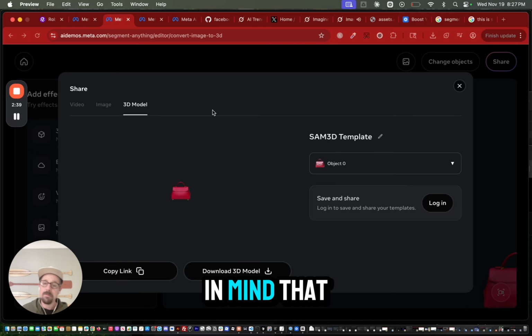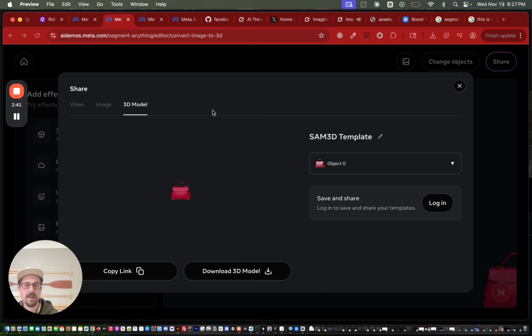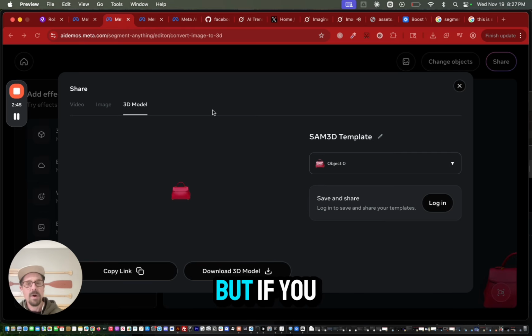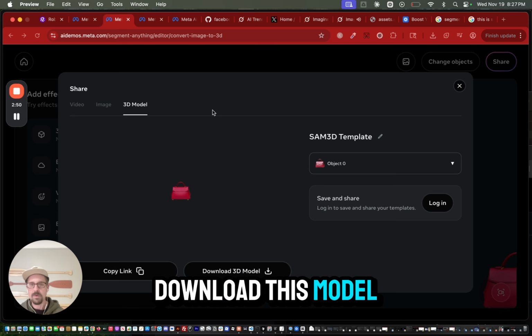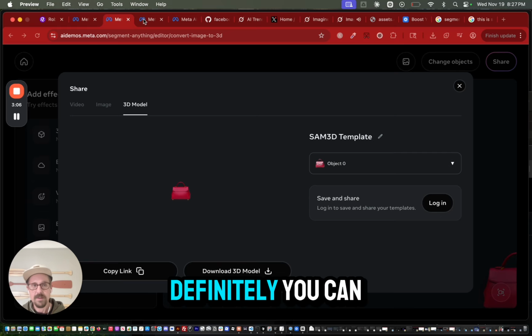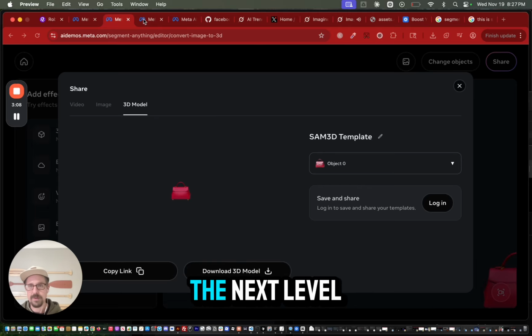Also keep in mind that this is just a playground. It's a demo environment that Meta has set up. But if you like, you can download this model, SAM3, run it on your own host, and create a whole app around it. That's the beauty of open source technology. Definitely you can take your e-commerce game to the next level.